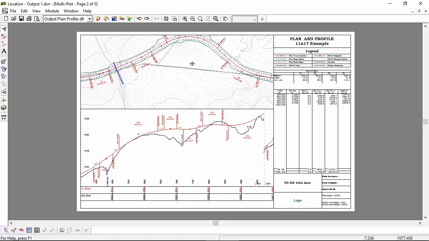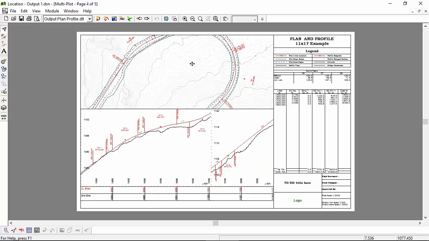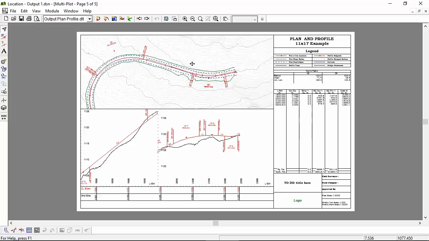The plan window, on the other hand, is a little different. This page is marginal. This page 3 is good, but page 4 is not very good. And page 5 is fine.